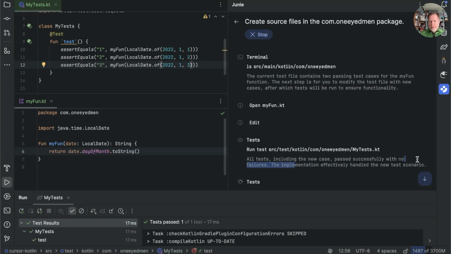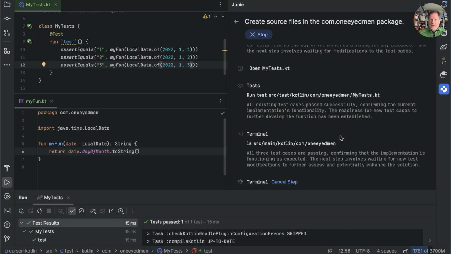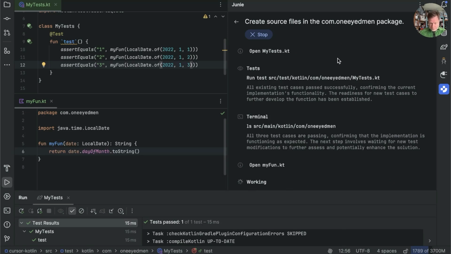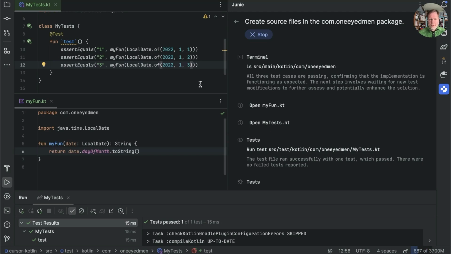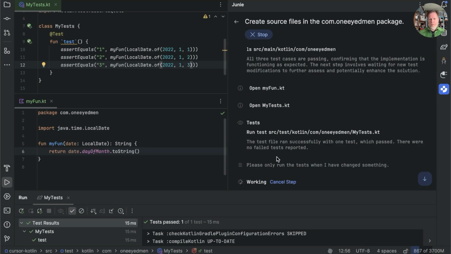The implementation effectively handled the new test scenario, so that's good, and it hasn't done anything. Splendid. I must say, as a video creator, that having something ticking over here just doing stuff in the background is going to play havoc with my continuity, because it just seems to be continually running the test waiting for something to happen. I suppose I could say stop, and I could say please only run the tests when I have changed something. See whether that stops it continually running down here.